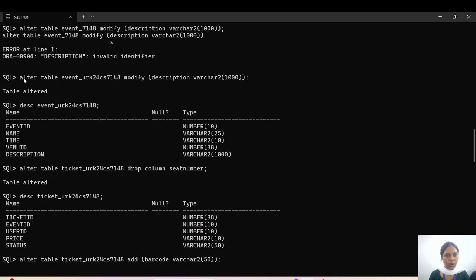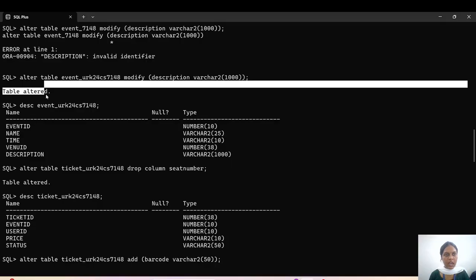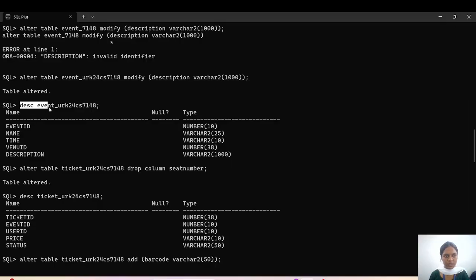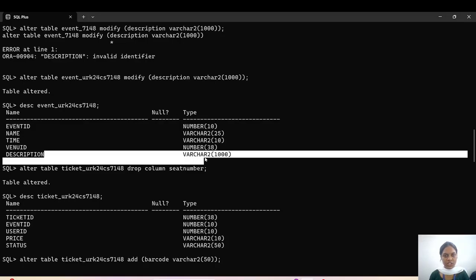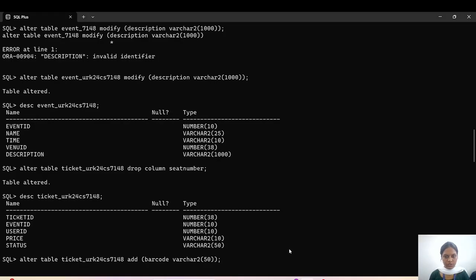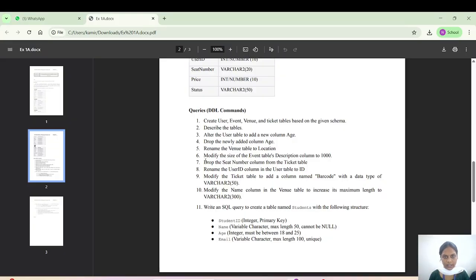So alter table event, with the username we created at first. Modify is the keyword used: description varchar 1000. So now the table is altered, and if we describe the username event, the description has been changed to 1000. That's all.